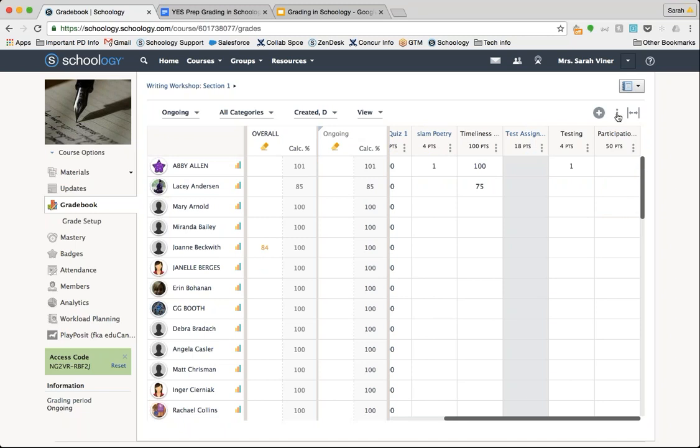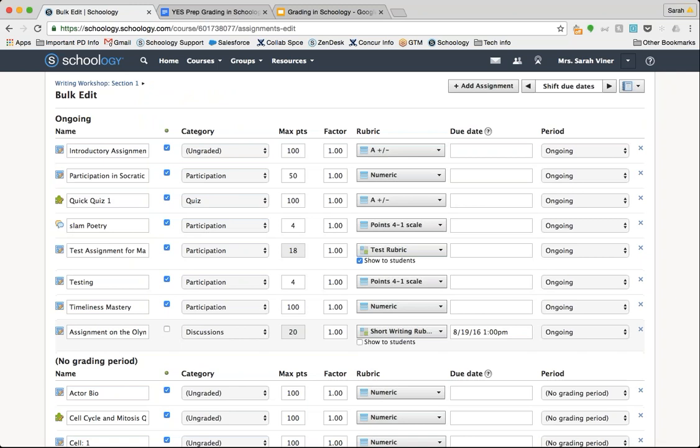Also helpful is these 3 dot icons. This is where you're going to find that bulk edit feature. So I'll click that bulk edit for you. Now let's say about halfway through the year you need to change some of your grading categories, or you need to reset the points value because you've realized you've calculated it incorrectly. You can jump into this bulk edit page and you can change out different grading periods.